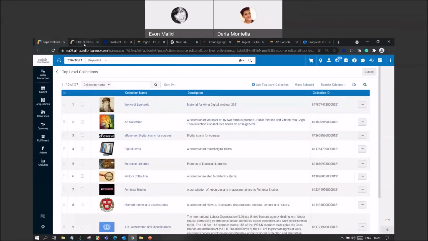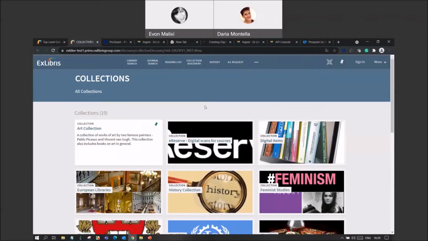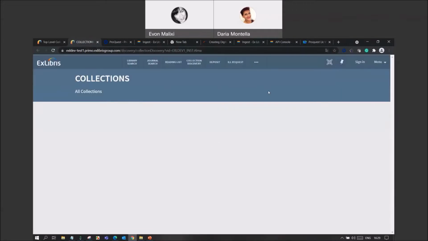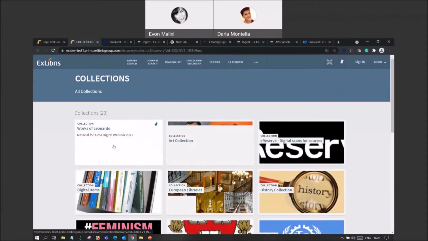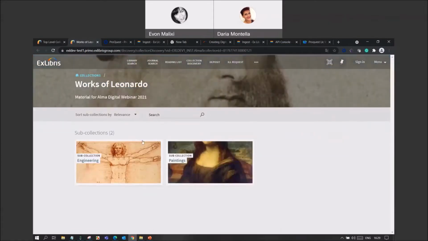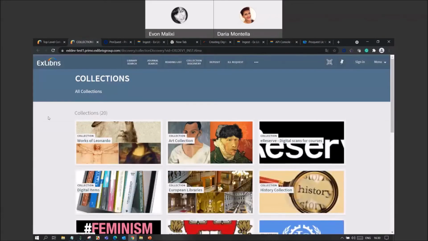And if I go now to our collection discovery in here and refresh, we should now be seeing the Works of Leonardo being added. You can see it there beautifully. And if I open that, I should see the two sub collections. We're just waiting for the file to be updated, the one that we had just recently added.